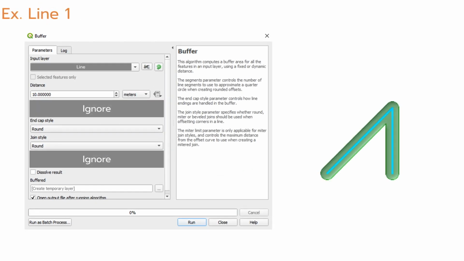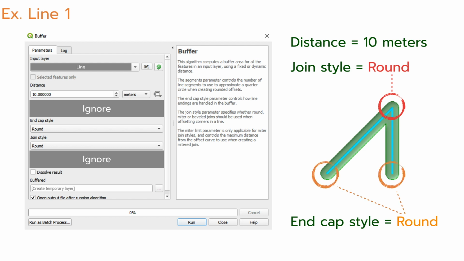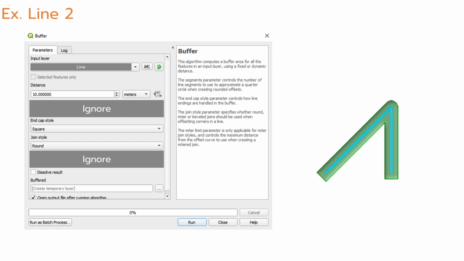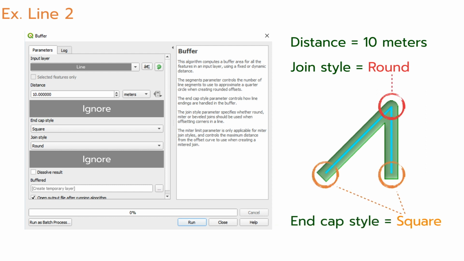Example line 1. I define distance is 10 meters, and cap style is round, and joint style is round. Look at the picture. The red circle is joint style, and the orange circle is end cap style. Example line 2. I assign distance is 10 meters, and cap style is square, and joint style is round. The orange circle is the end cap style square.